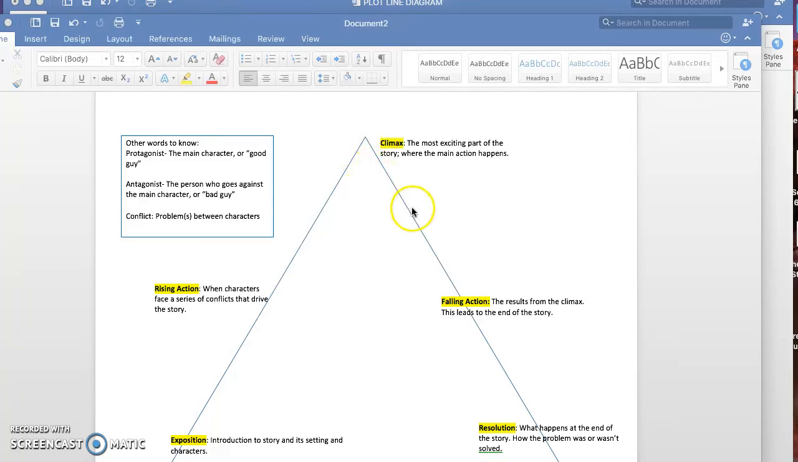After the climax, we go to the falling action. This is what happens as a result from the climax. So after the climax, what happens? It's not the end of the story yet, because there still needs to be things that are resolved. Once we're done with the falling action, we lead to the resolution.